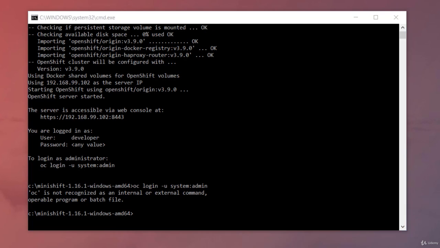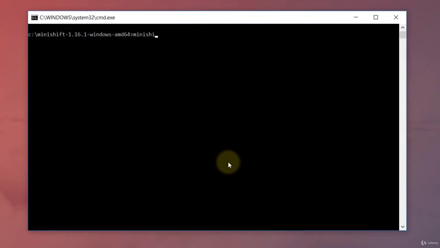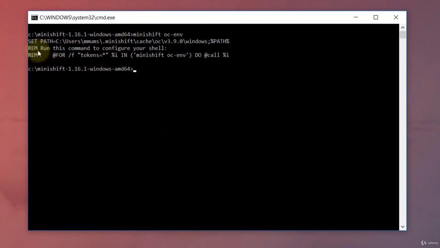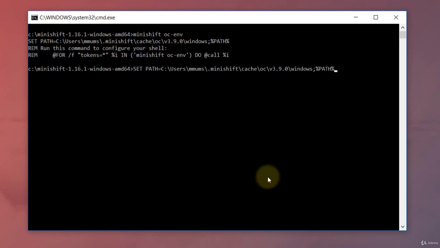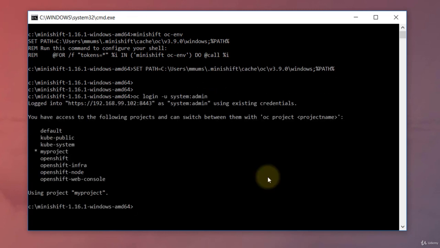To get the command to set this path, run the minishift oc-env command. This prints a ready-made command to set the path in the command prompt. We run this command to set the path and rerun the oc login command, and we are in. We are now logged in to the OpenShift cluster in the CLI using the system admin user. This is an admin user and has access to all projects, including the default projects created by OpenShift at startup.